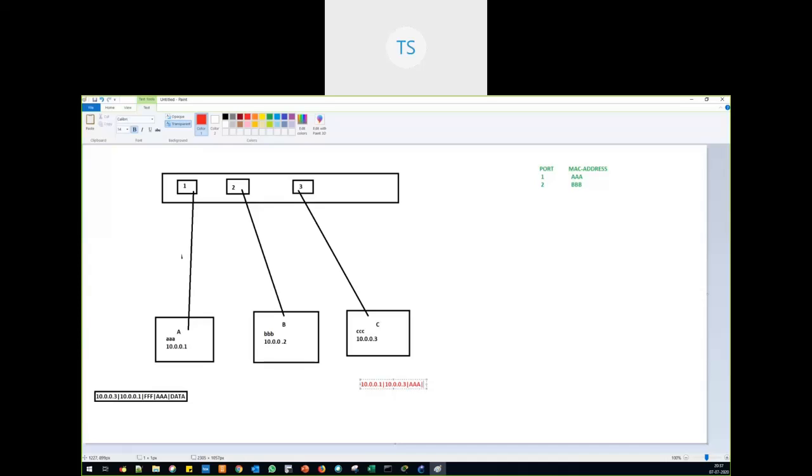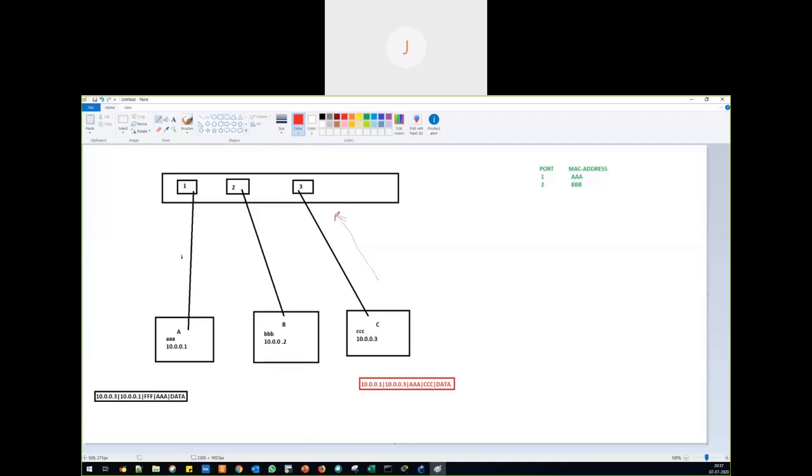Let's assume that C already knows the destination, which is AAA. I'm not putting FFFF here. And then the data, acknowledgement. We are initiating the communication. Okay, once this has been generated, this will go and hit port number 3 on the switch. What happens now?